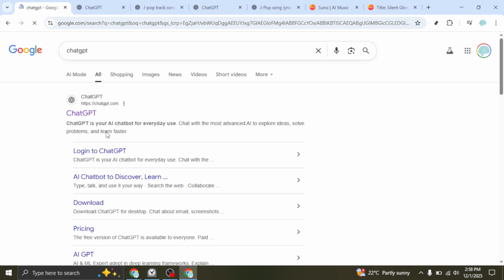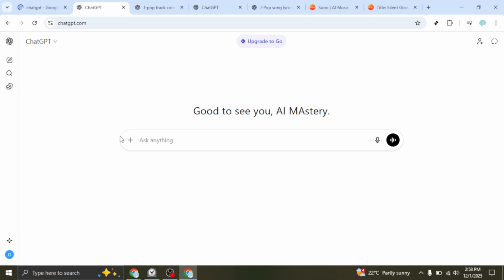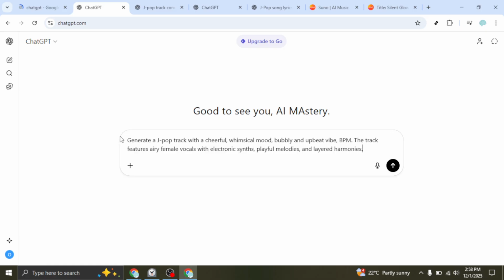Once you're in, describe the track you want. For example, ask for a J-pop style with a cheerful, whimsical mood, bubbly and upbeat vibe, airy female vocals, electronic synths, playful melodies, and layered harmonies, plus a BPM if you have one in mind. Clear descriptive language helps Suno hit the target sound more consistently.